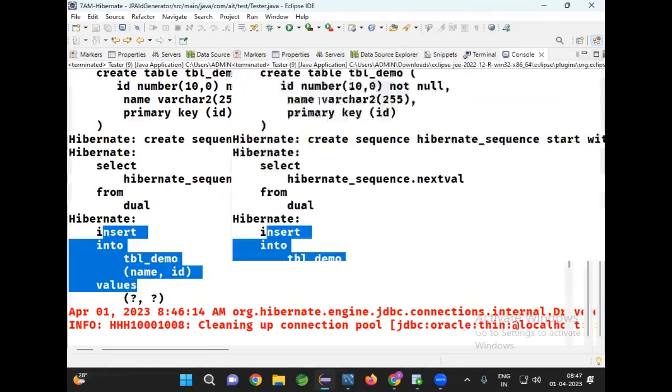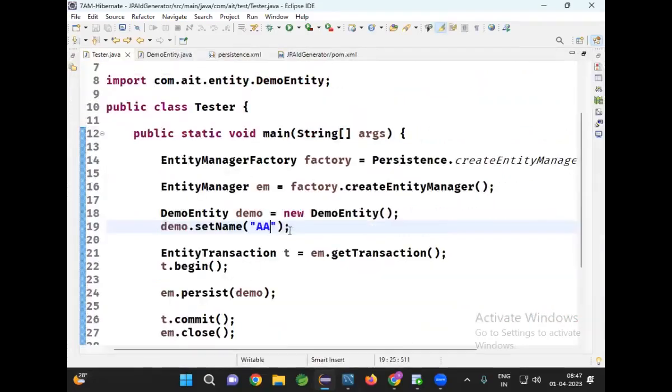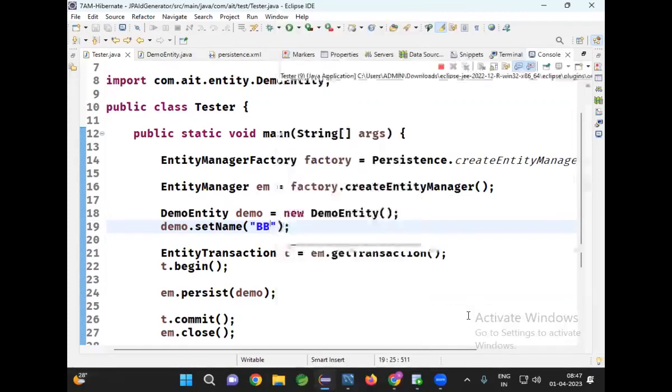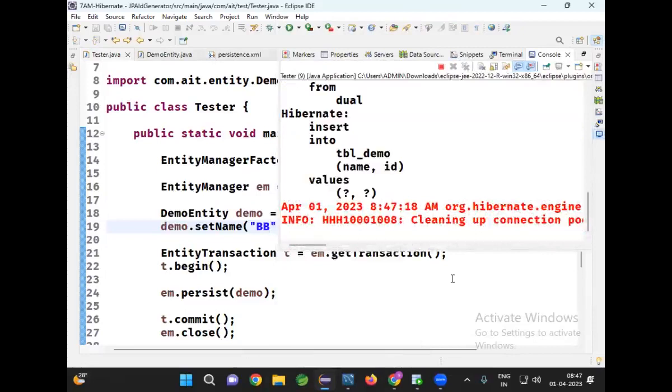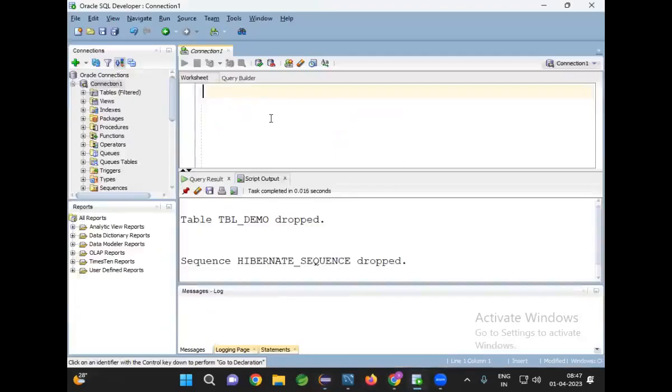If I'm inserting one more object, BB, will the sequence be created again or is it already created? The sequence is available, right? It is available. It'll select the next value of the sequence, right? Now, if you look at the records, select star from TBL underscore demo.